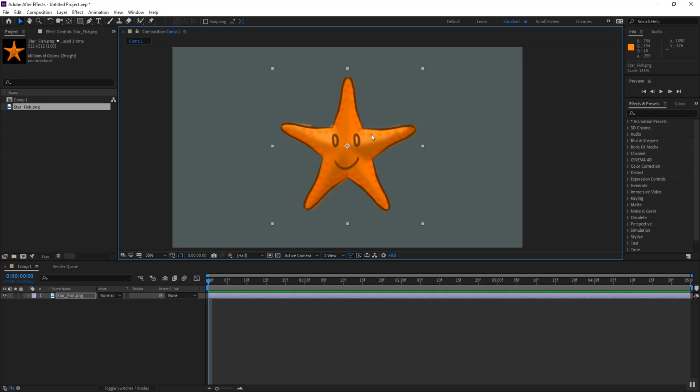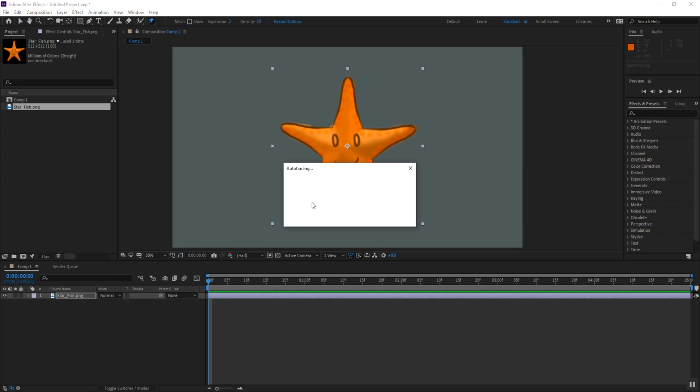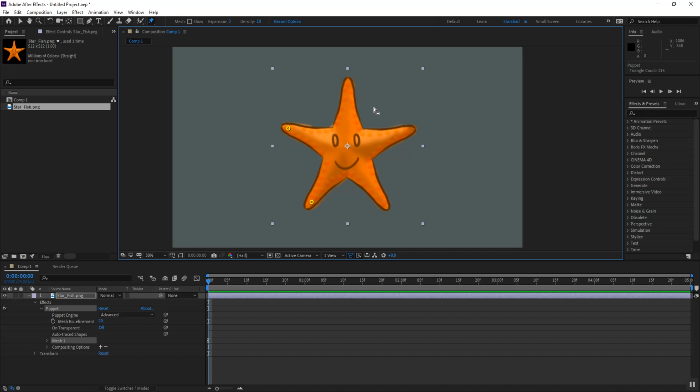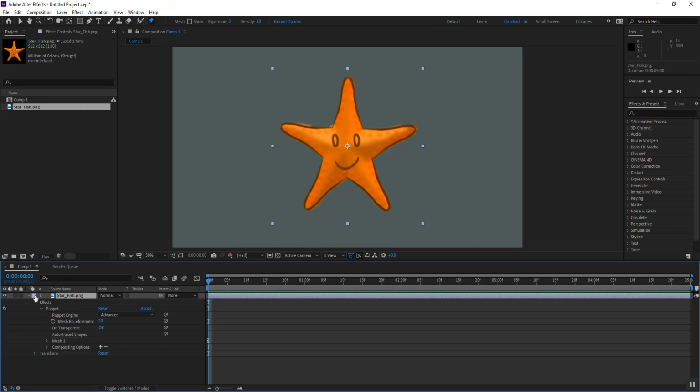Now to add the puppet pins, I'm going to add 5 puppet pins, 1 for each corner and then just 1 in the middle. So I'm going to use the puppet pin position tool, which is this one here. Going to click in the corners and you can see it automatically sets those in place, and just 1 in the middle.